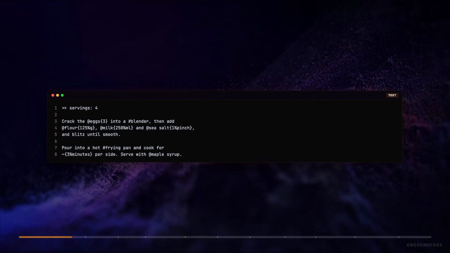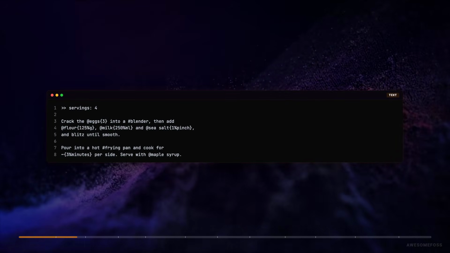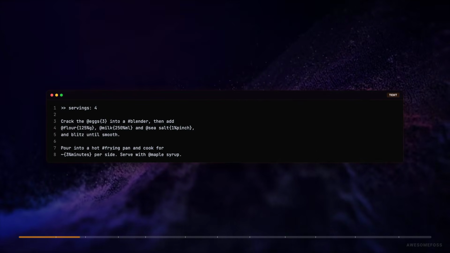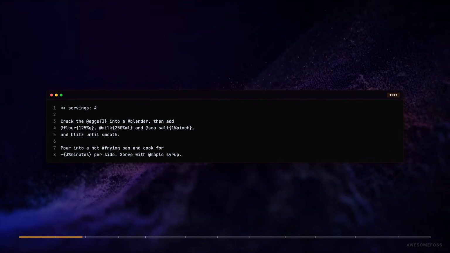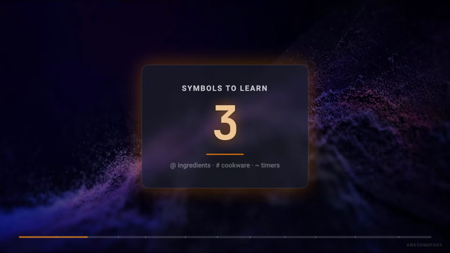That's it. Your grandma can read this file exactly as written, and a parser can pull out every ingredient, amount, pan, and cook time without guessing. Human-readable on the left brain, machine-readable on the right. The entire learning curve is 3 characters.